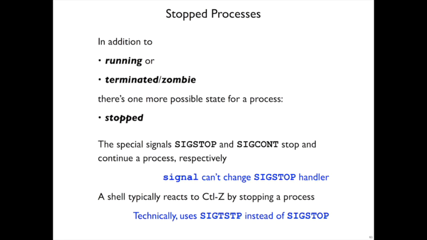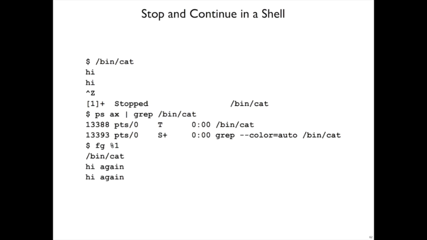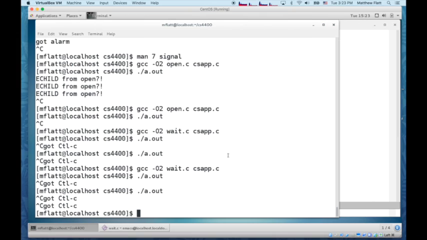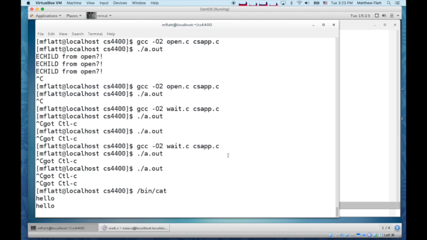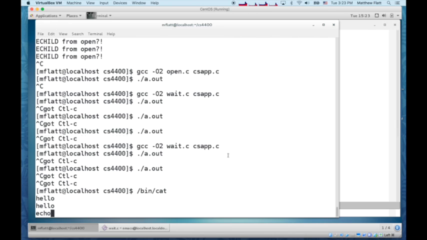And you see this when you use a shell when you type Control-Z. If you type Control-Z, that takes the current process and it stops it and gives you the shell prompt back, but the process still exists. So let's look at this example here. Let's run /bin/cat, and cat reads from standard input by default and prints back out to standard output by default. So if I type hello, it just gets echoed, and echoed.